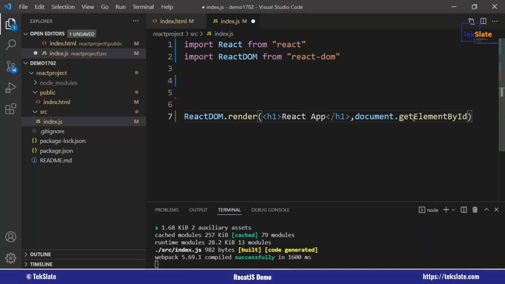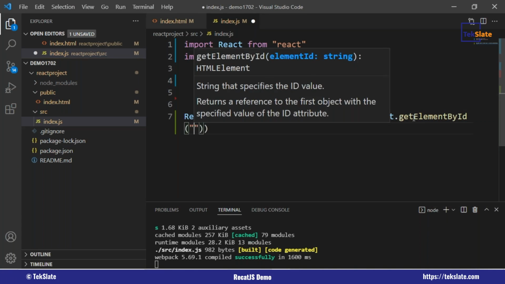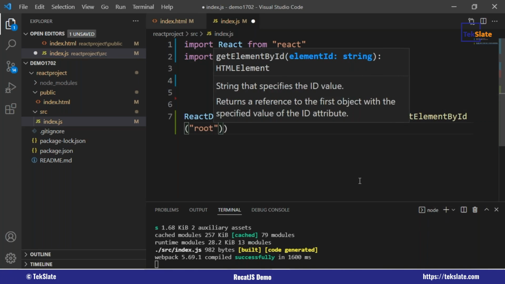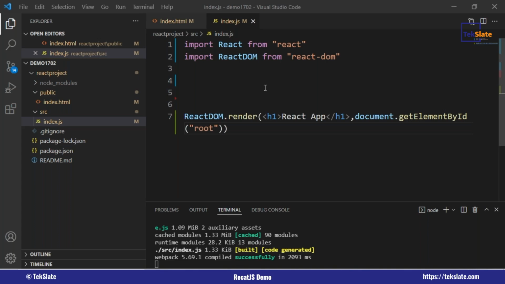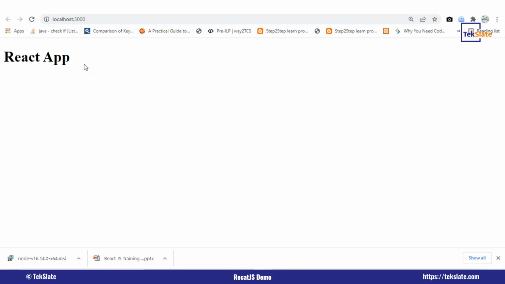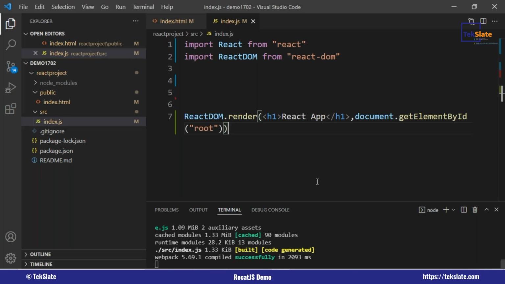document.getElementById. And what is the ID we have created there? It's root, right? So just give root. Save this now. What it is going to do is render this h1, that is your JSX, to that div tag. I just saved it, so it will automatically update. Now you can see it's giving that React app in the output. So this is how you create a very simple component.